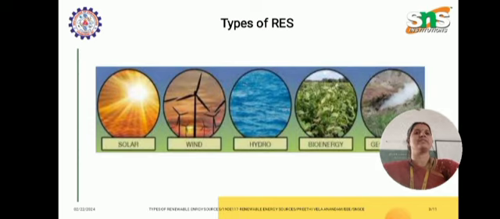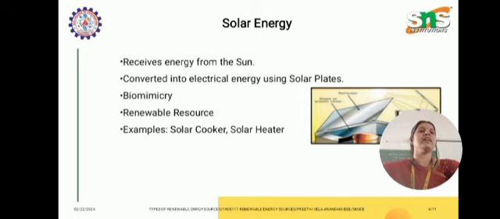Solar energy is the energy the earth receives from the sun, primarily as visible light and other forms of electromagnetic radiation. This solar energy can be converted into electrical energy by means of using solar plates. So examples will be the solar cooker, solar heater, etc.